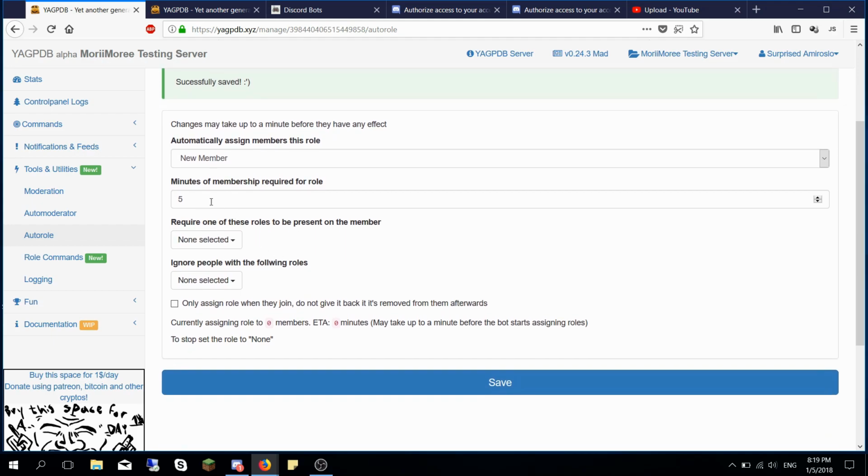If you don't want, you can turn it off, it's up to you, so they will get it as soon as they join. And if you click this on, or check the box, it will assign the role when they join and they will not be given it back if it's removed. So if you want this role to not be given back after it is removed, you can just check this. I don't really use it, I keep it like this.